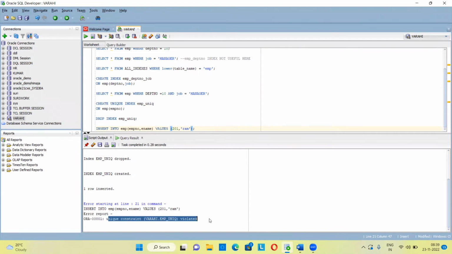Understood? But I have not created any constraint, right? So you know already what is unique constraint. We discussed in last classes. But right now I have not created this unique constraint on this column, but I created unique index on this column. So when you create unique index, automatically constraint also will be there. That is the meaning of unique, right? So it will always have unique data. Understood, right?